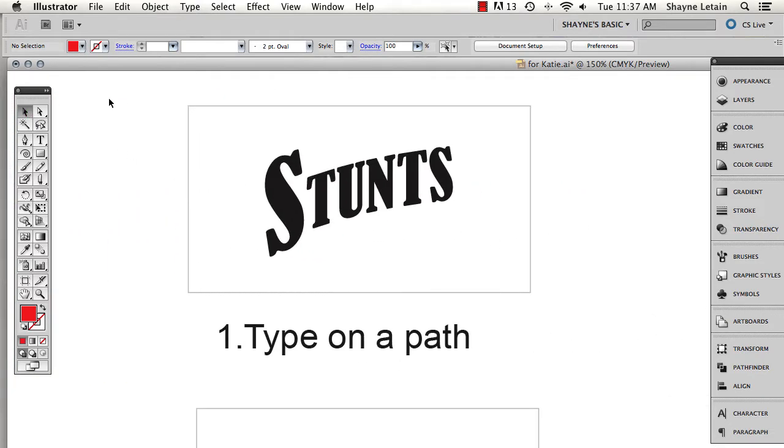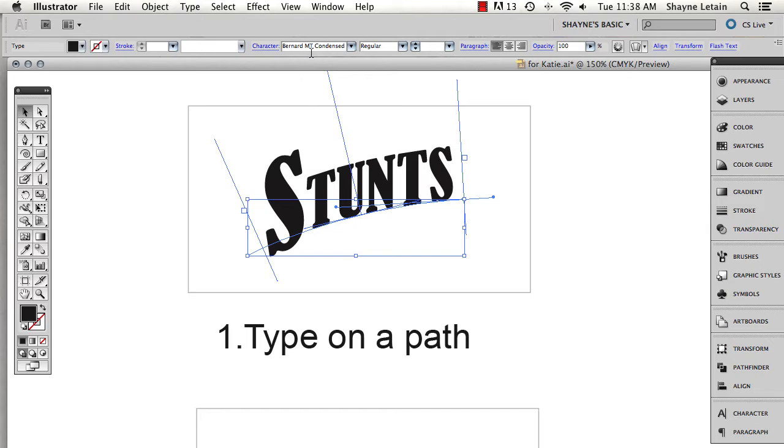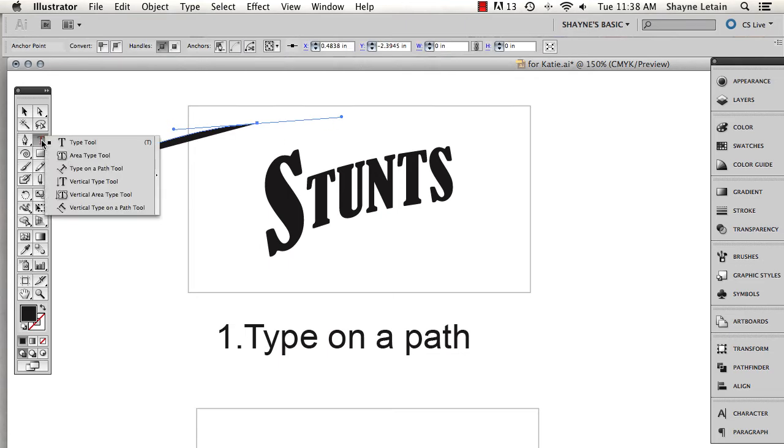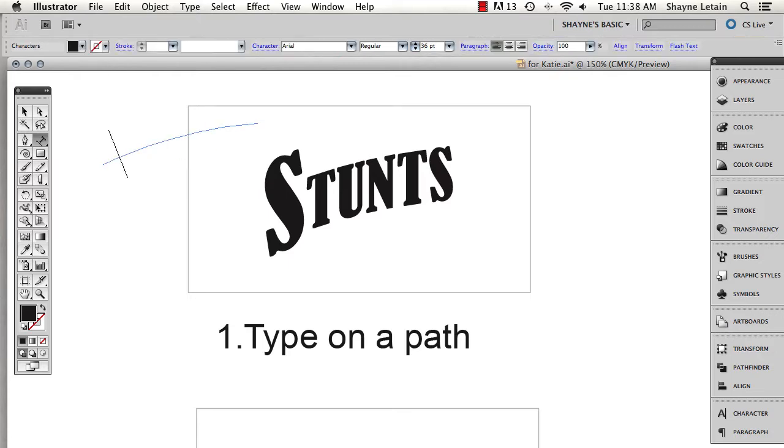I've just taken a bit of Bernard MT Condensed. That's pretty close. I'm not exactly sure what type font you're thinking of, but I've applied it to a path, and I can do that just by creating any path using the pen tool, for example, and selecting under the type tool the type on a path tool. And if I just click anywhere on any path, you can see I get a blinking cursor, and that line disappears, and I can start typing.